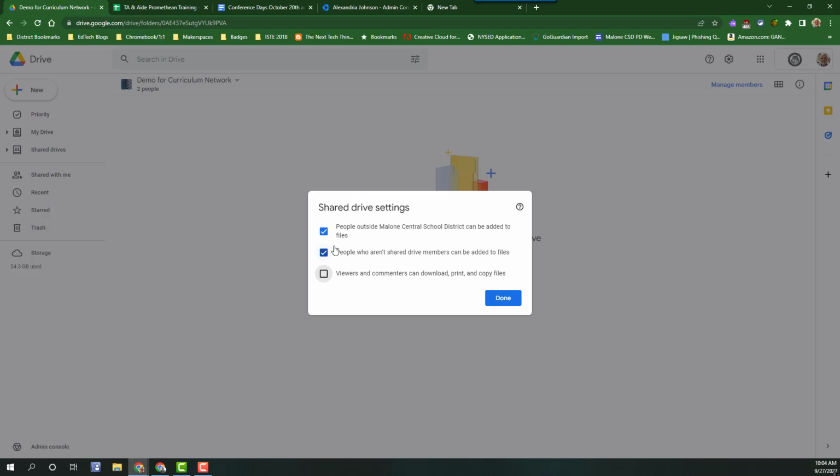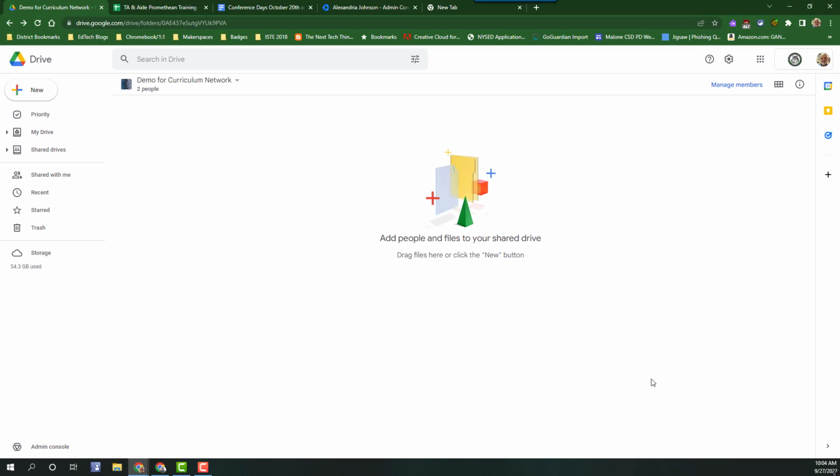What that means is, I may not make you a member of my shared drive, but there may be a specific file in there that I want you to have access to. As long as that box is checked, I can still open that file, click on the sharing button, and give you access to that one particular document or folder. And the last one up here is "People outside Malone Central School District can be added to files." Again, same thing. I can open up a file, click the share button, and even if it's not a maloneschools.org account, I can add somebody to that. Okay? I'm going to click done.